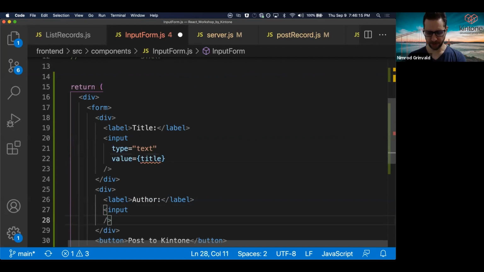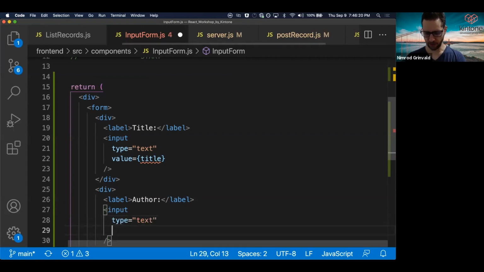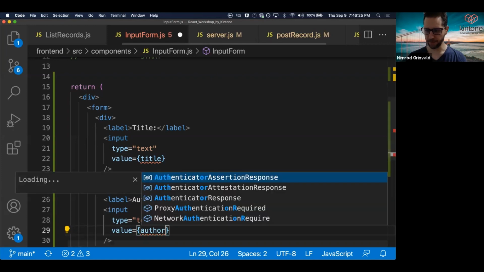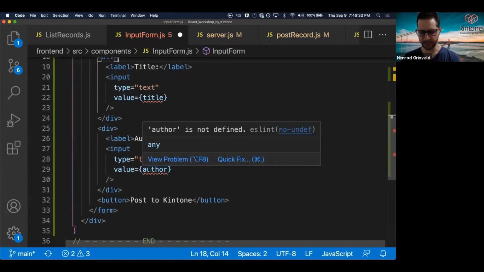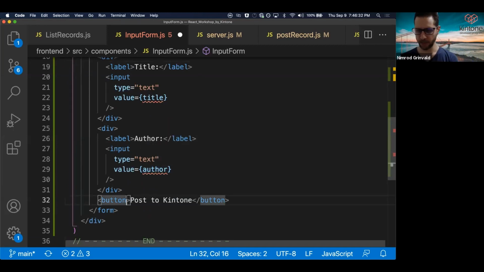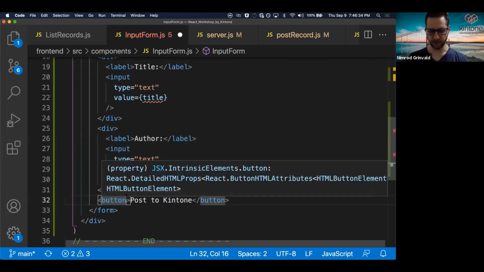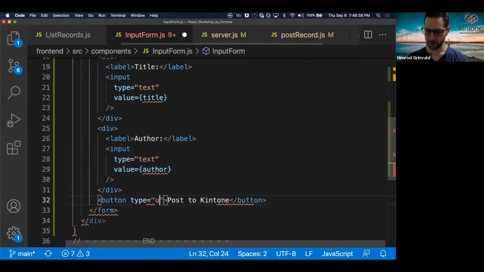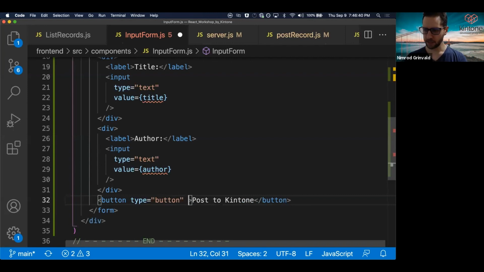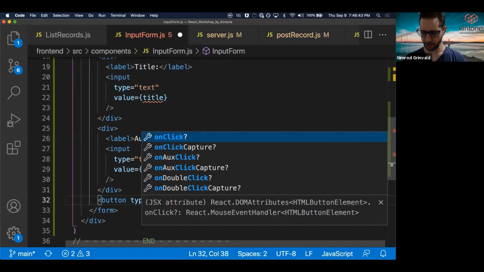Start off by doing something very similar with input, okay? It's text. The value is going to be author. Okay. I'm trying to get the easy stuff on the page so that when we start hitting the hard stuff, it'll make sense. We've got a button over here, and it needs some kind of on-click behavior, yes?